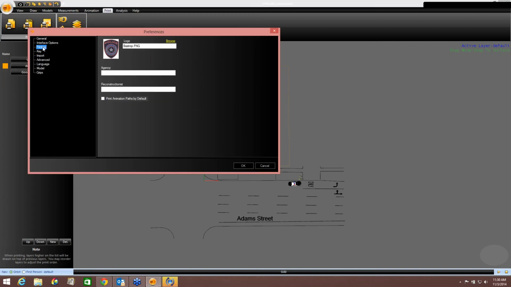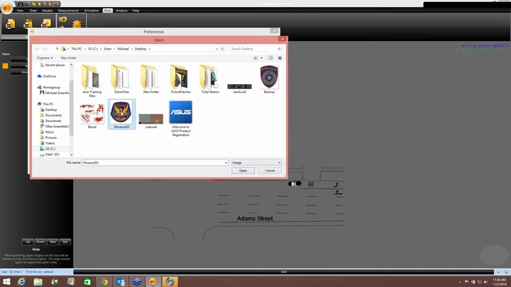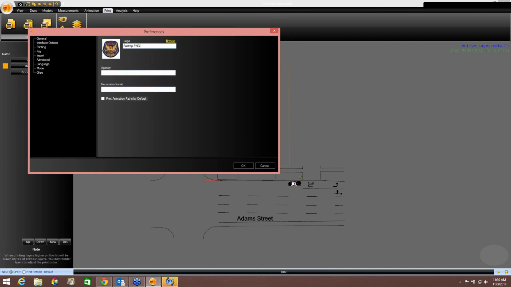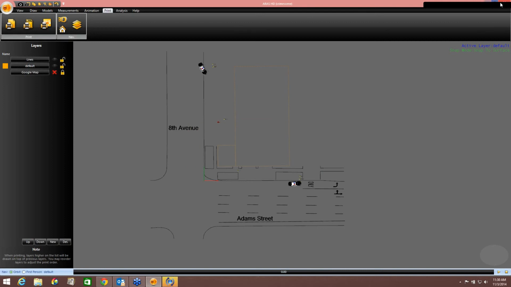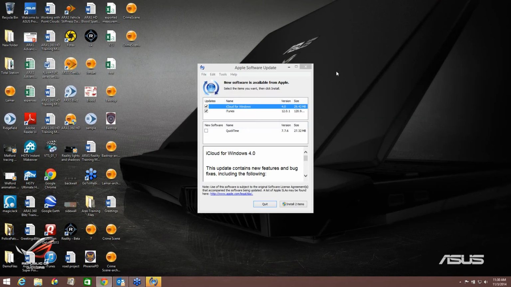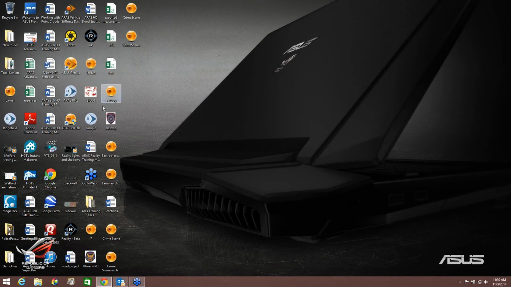I'm going to go to Printing. There's the logo I had in there. I'm going to go ahead and browse my computer, put the Phoenix PD patch there, open it up. There it is. Let me get rid of this name here. And then hit OK. Now it's going to tell me that for this to take effect, I've got to close the program and restart it. So that's not a problem. I've already saved it. I'm going to go close it. Got this here. Let's reopen it.